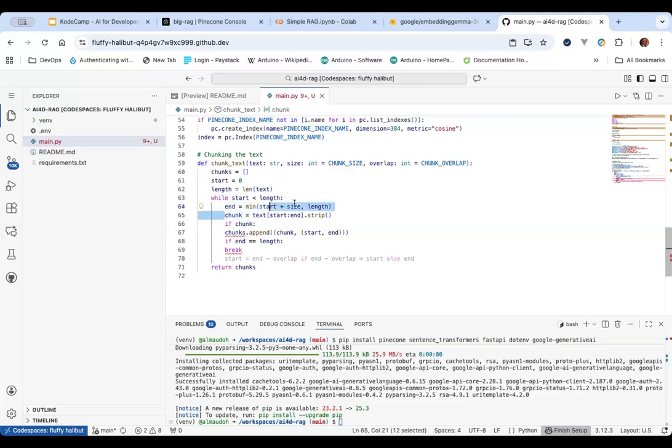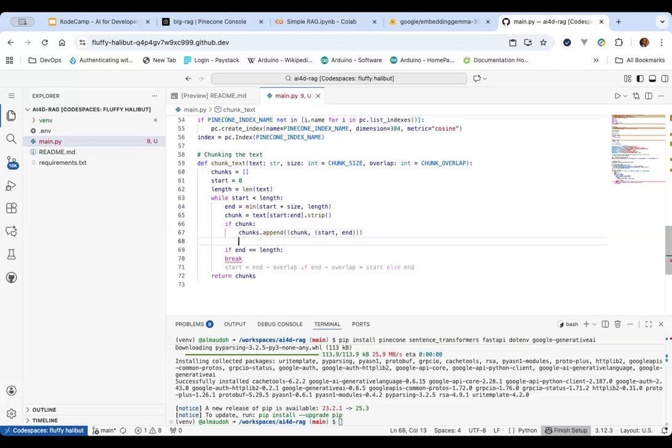Then you take the chunk by just taking start to end, and then you strip. Strip means remove white spaces at the ends. If there is a chunk, you append that chunk to the list of chunks. If there's no chunk, do nothing. On the other hand, if the end gets to the length, that means we have reached the end of the document, so we just break. But if not, we continue.